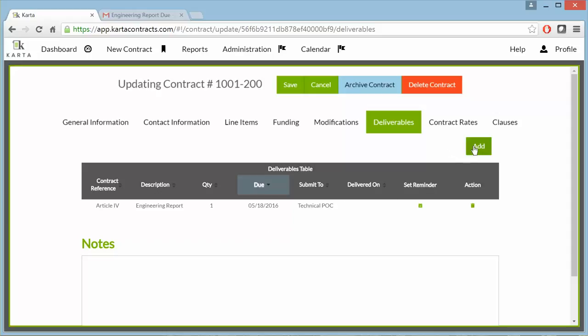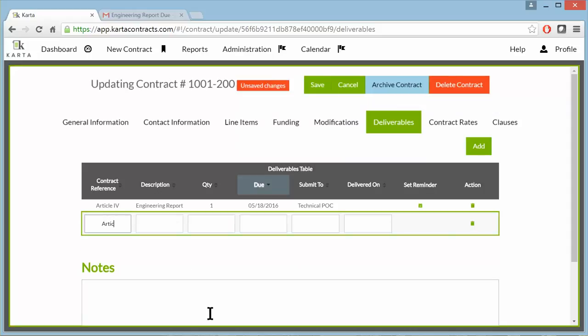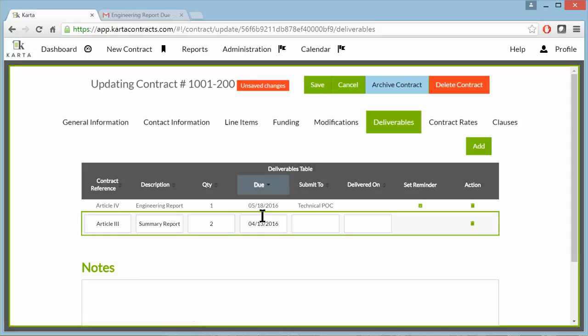If we want to add a new one, click the Add button. It looks like a blank line, but you just click it. You can put in a contract reference, a place you can look up where this deliverable is described, describe the deliverable item, identify how many you need to turn in. This is a due date for the deliverable. You can pick that just in this calendar section.